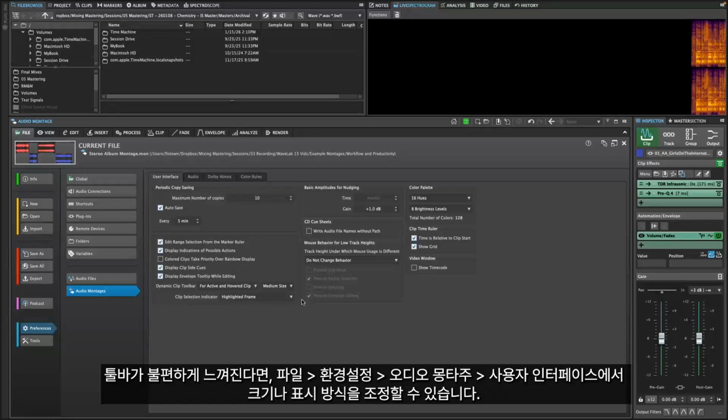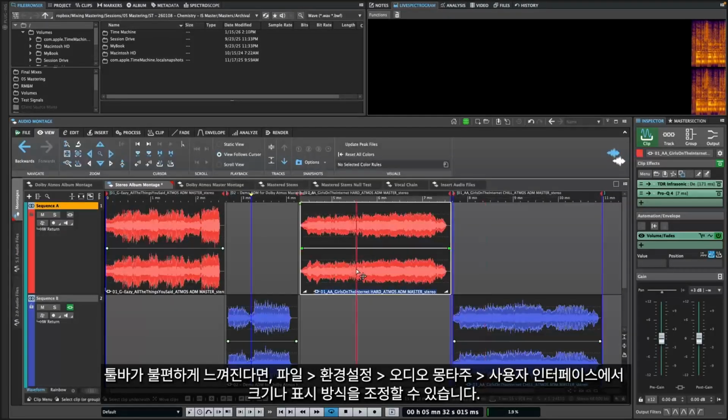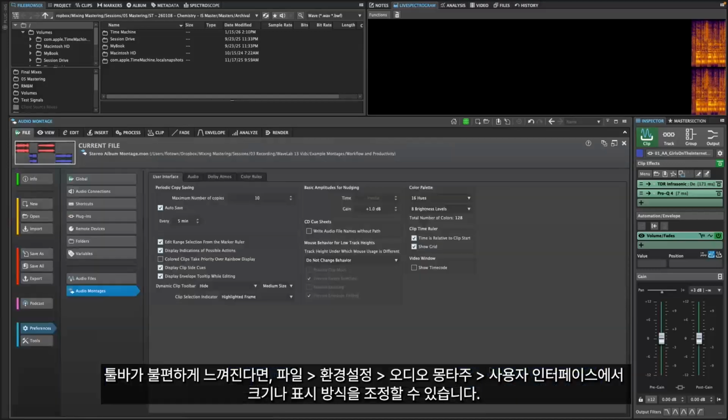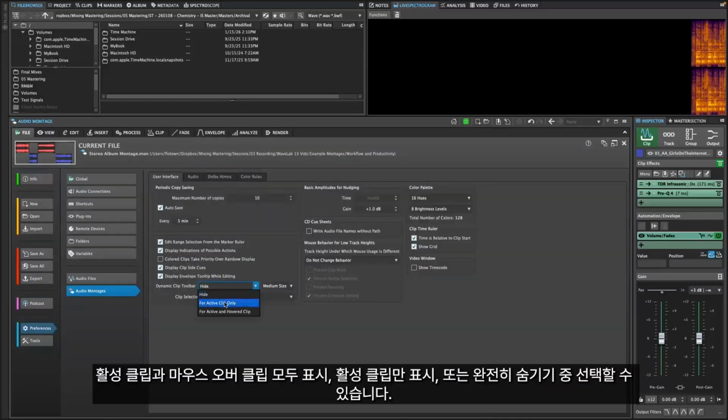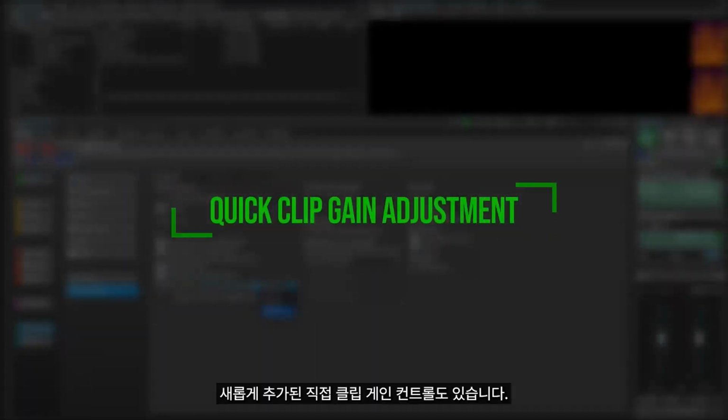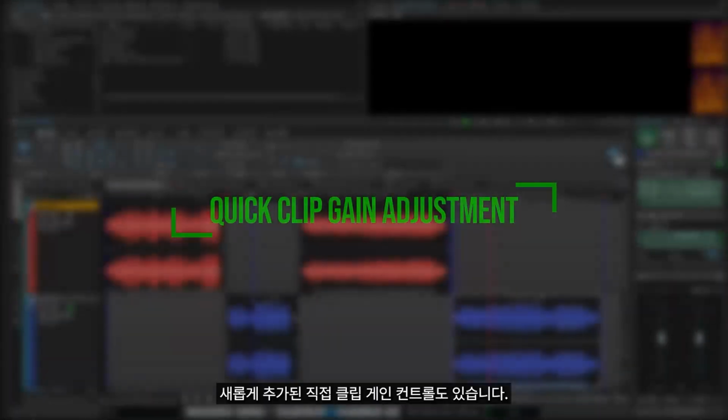And if you find the toolbar distracting, you can customize its size or visibility in File, Preferences, Audio Montages, User Interface. You can set it to show for the active and hovered clips, only the active clip, or hide it entirely. There are also new direct clip gain controls right on the clips themselves.